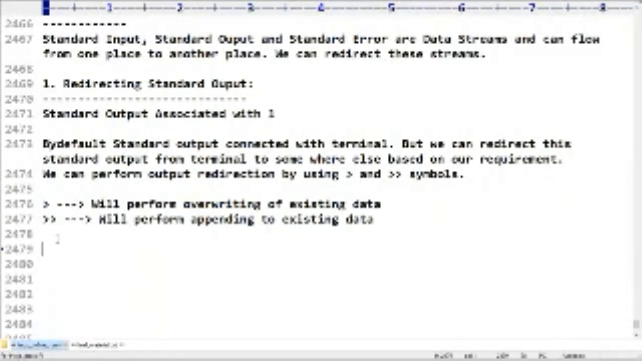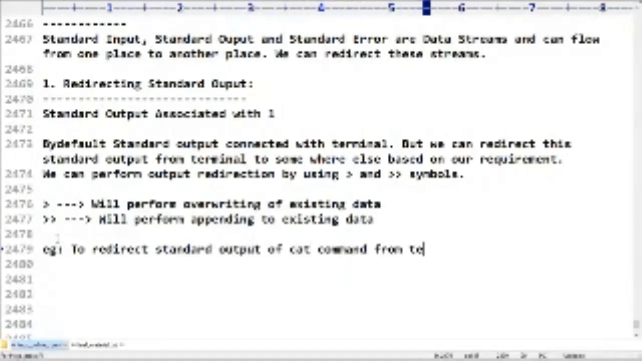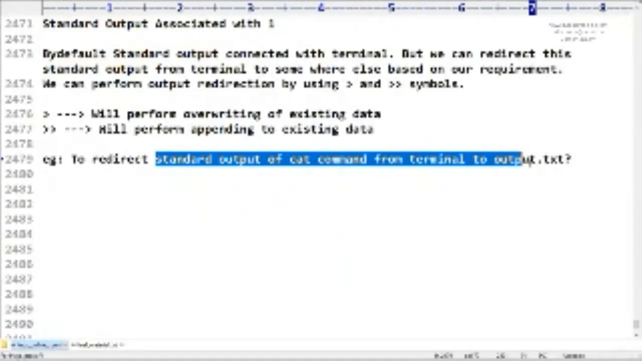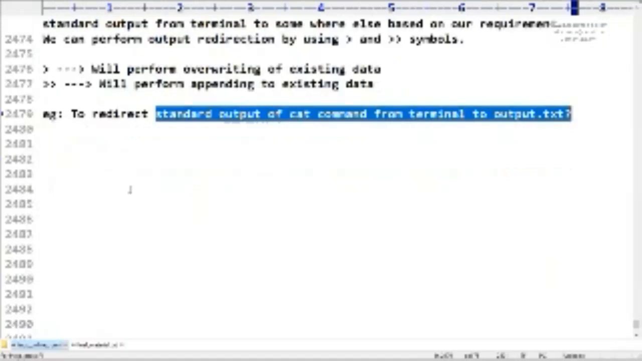Now let me take one small example. Have a look. My required example is to redirect the standard output of the cat command from the terminal to output.txt. Remember this very carefully. So I have to redirect the standard output of the cat command from the terminal to output.txt. What is the meaning?